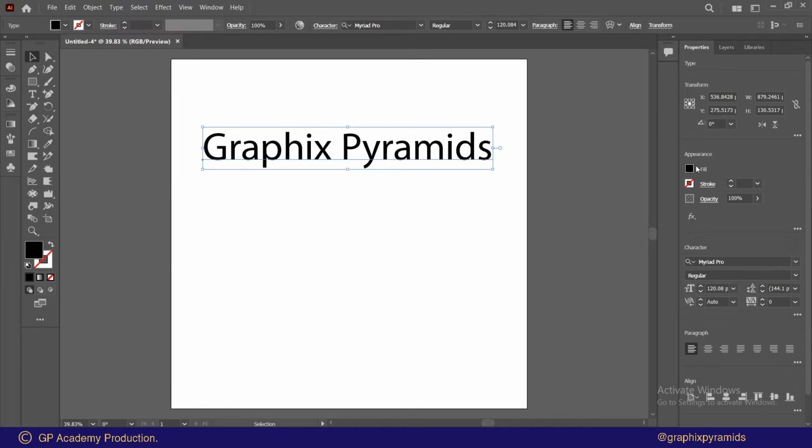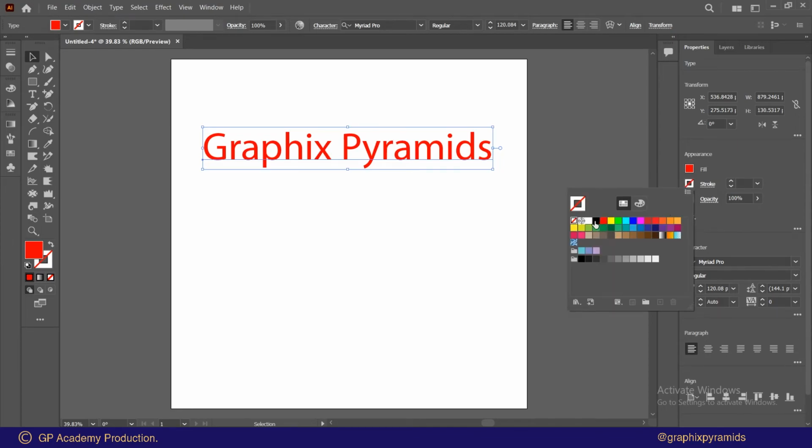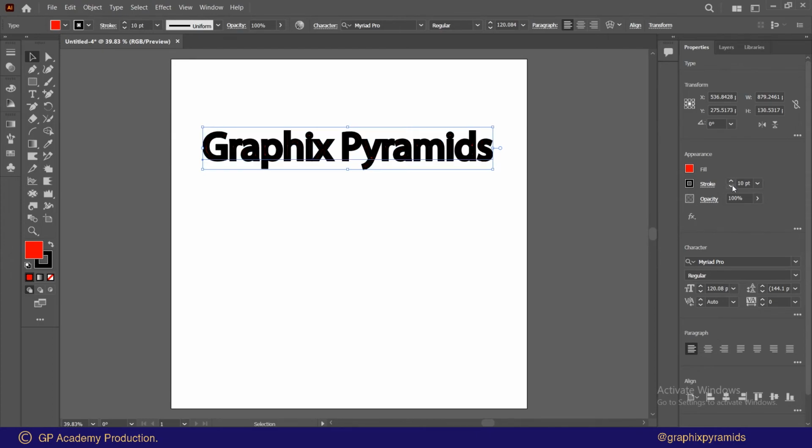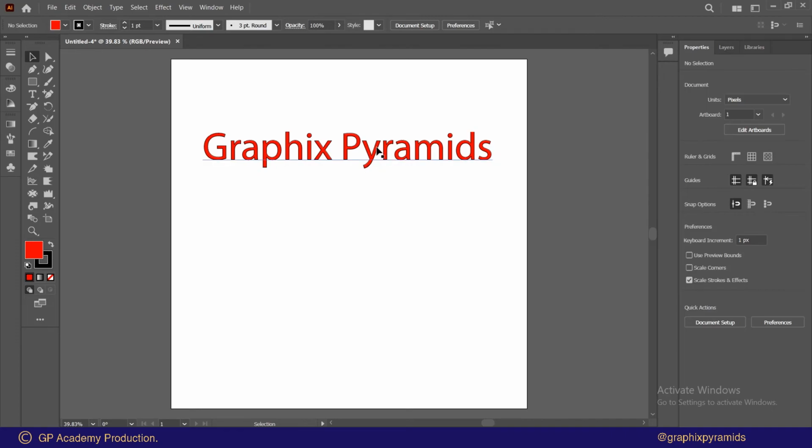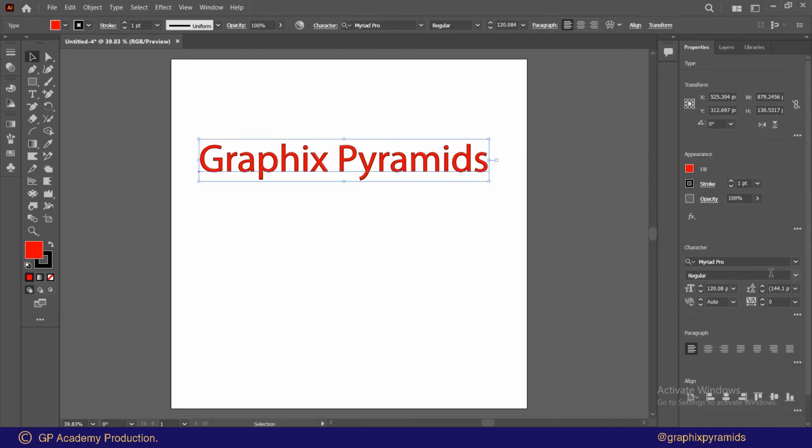Under the appearance section, I could change it to red. There are so many options here. Let me use stroke for the sake of this tutorial. I don't like stroke. I'm not a fan of strokes because it just makes the design look cheap. So yeah, that's why I don't use stroke. I could change the fonts here also. Under the character section, I'm going to use Helvetica.